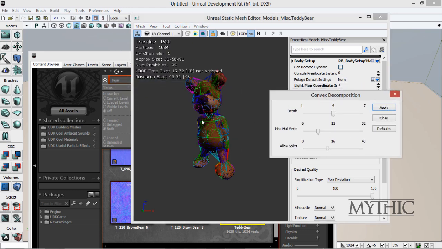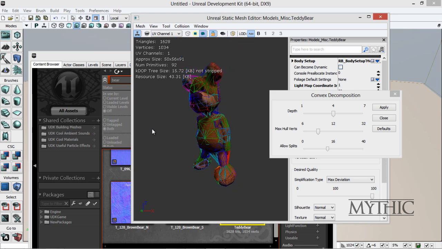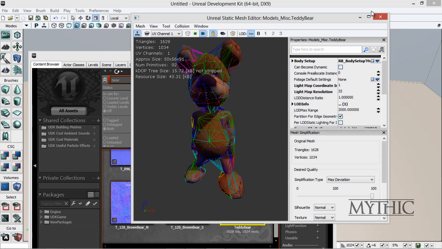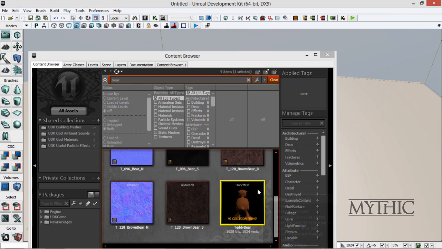I set it to maximum for this particular static mesh because I wanted a lot of bounce to it and a lot of collision to it. But you can just have it set on the default and it should work just fine for you. And the less collision you have on it, the less GPU and memory intensive it'll actually be.